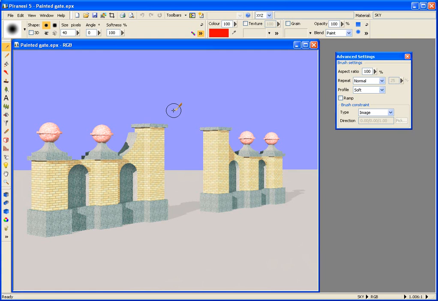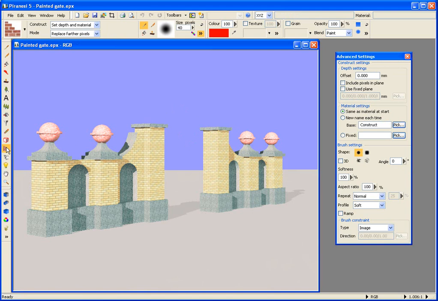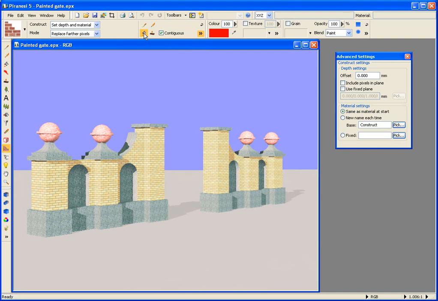I've opened this EPIX file and I'm going to create a new wall between these two columns here. So I'll first switch to the Construct tool over here on the Tools toolbar, and on the Tool Options toolbar I'm going to ensure that the Replace Farther Pixels Construct option is selected. And this means that Piranesi will replace all pixels deeper than the point at which I click. And I'm going to choose the Fill tool to apply the paint.